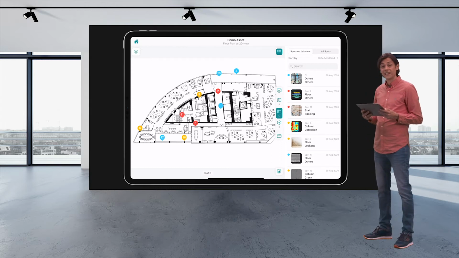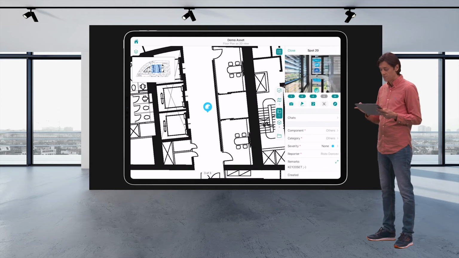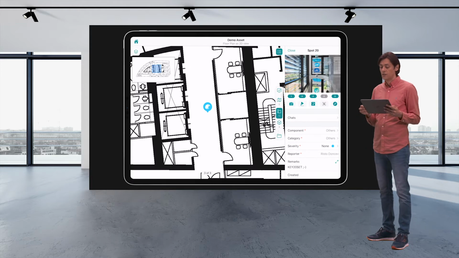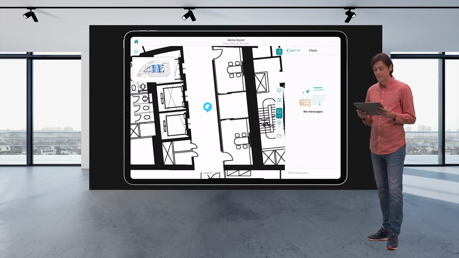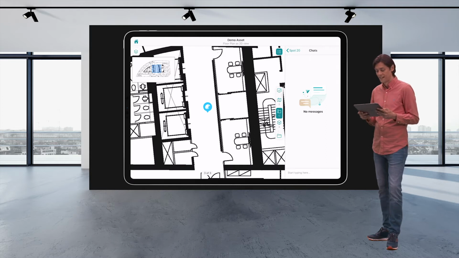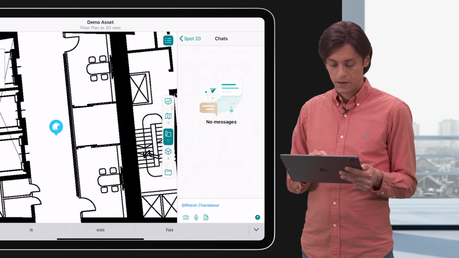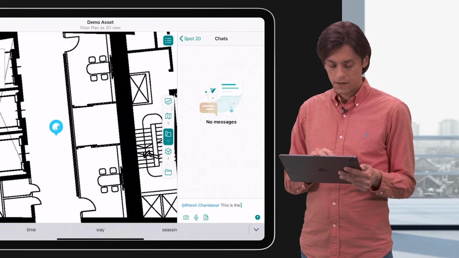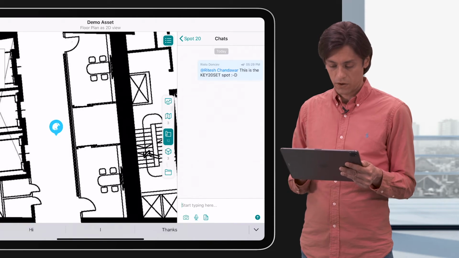A feature we have built in and that our test group loves is the chat function. That brings collaboration to a new level. It's right here and is related to the spot itself so that everyone knows the location exactly where it is and has all data available at their fingertips. Let me write a message to my teammate Ritesh, our product manager for Inspect. At Ritesh, this is the key 20 set spot.